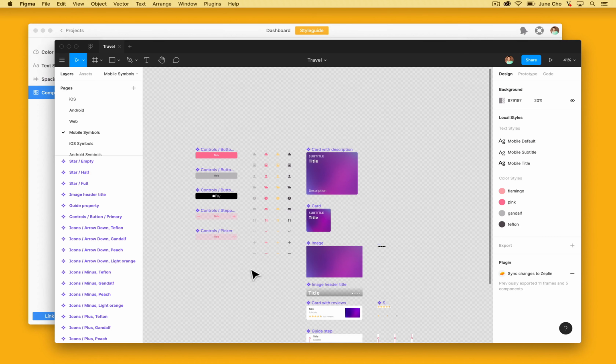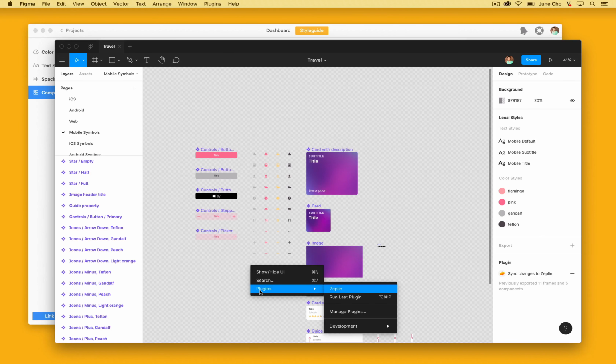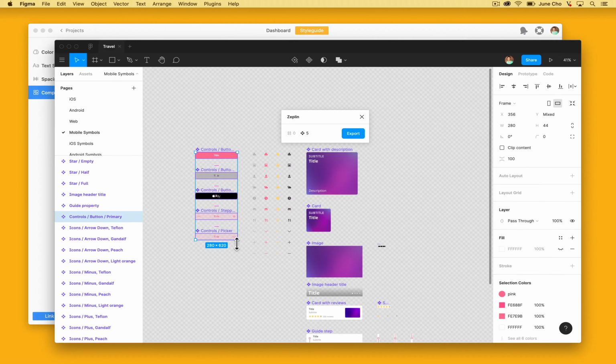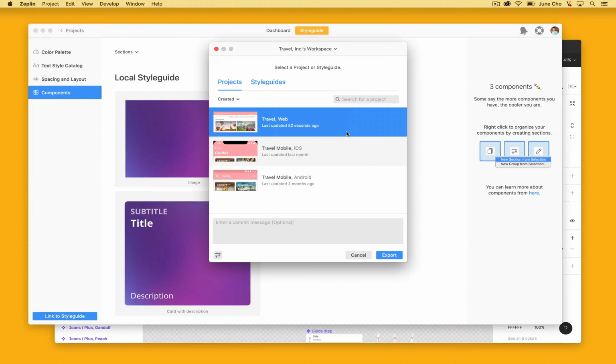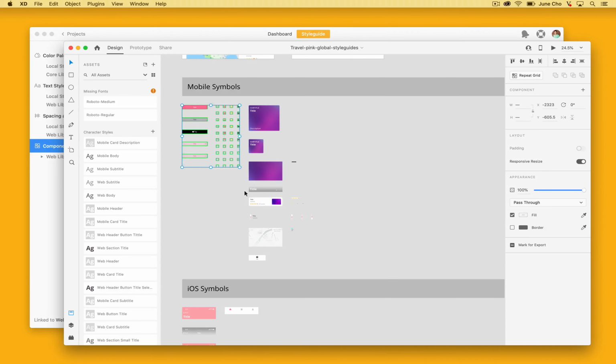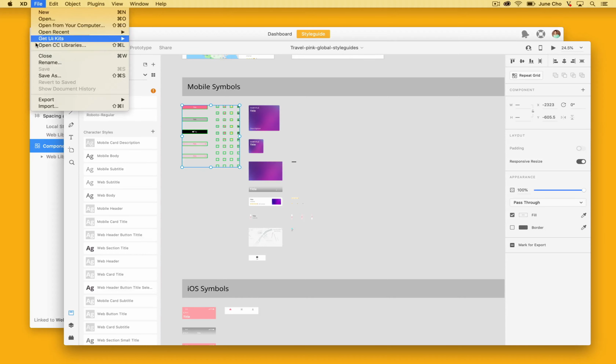After you install the Zeplin plugin in Figma, you can right-click anywhere in your canvas and select Plugins and click on Zeplin. Then, you can select the frames or components you want to export to Zeplin and press this blue Export button. If you have Adobe XD and Zeplin installed, you should see a menu item in the Export menu of Adobe XD. After you select any layer or artboard, you can select File, then Export, then Zeplin.